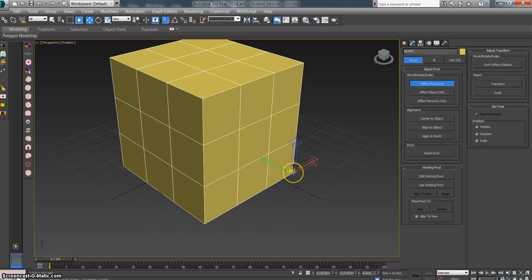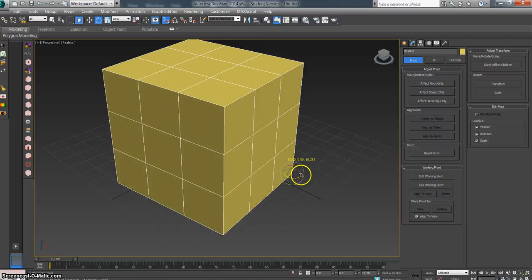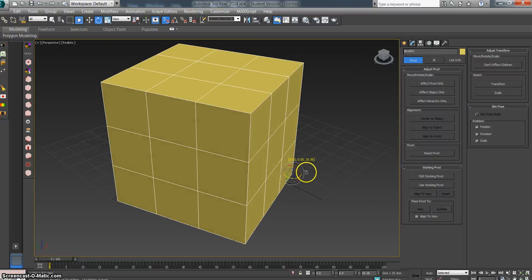So now once you have your pivot in the location that you want, you just need to go over here to Affect Pivot Only and turn it off. Because if we don't, then we can't do any more modifications to this box. And you'll notice that it's a large crosshair when Affect Pivot Only is selected, and then when you turn it off, it goes back to normal. So now our pivot is on that corner, and now if we rotate, it rotates around that corner instead of where it was rotating from before.